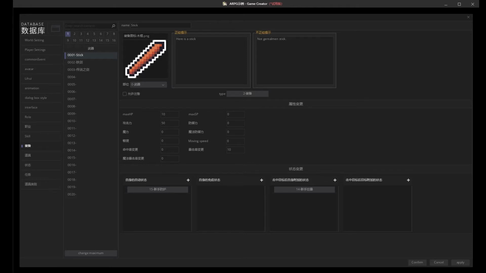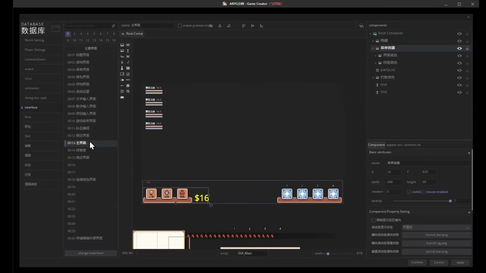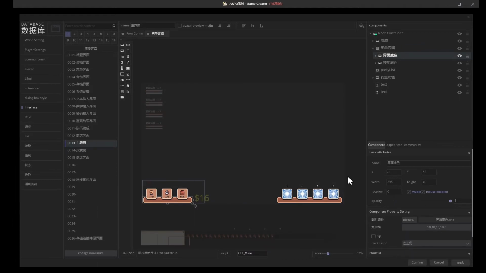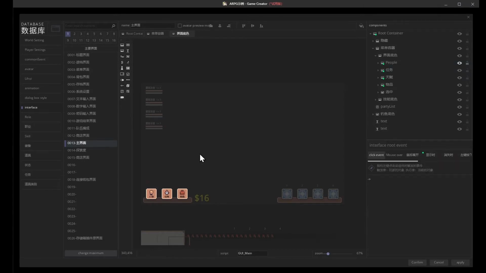When we play the game, we also figure out there's a lot of interface. They are in the Chinese version. And I'm going to change it from Chinese to English, and you can see how much flexibility this Game Creator will provide you. Here is the people. Just double click. Here is the name. Let's click apply.